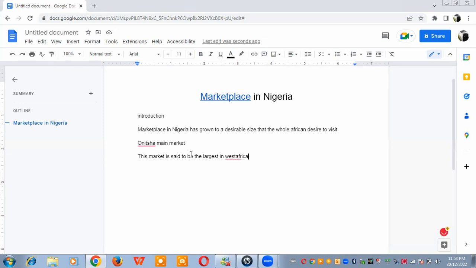So I have Onitsha. This is not the correct spelling. It's another language, so it will always highlight. Said to be the largest. So I've written the second one. Then these words are written. I am going to form a table of contents with it.